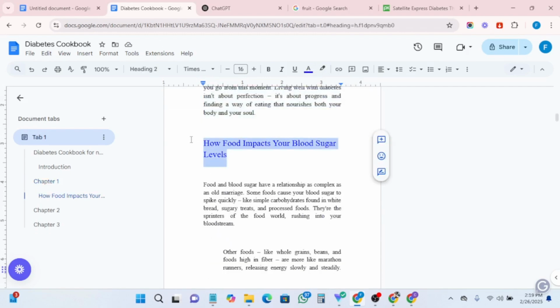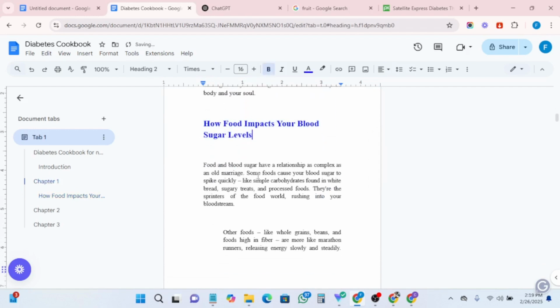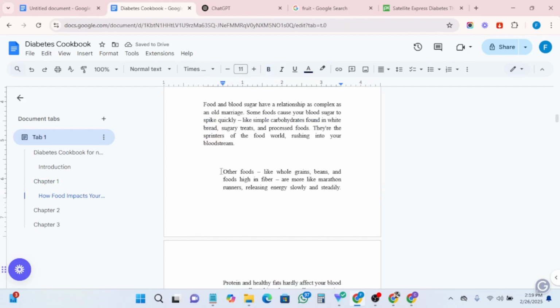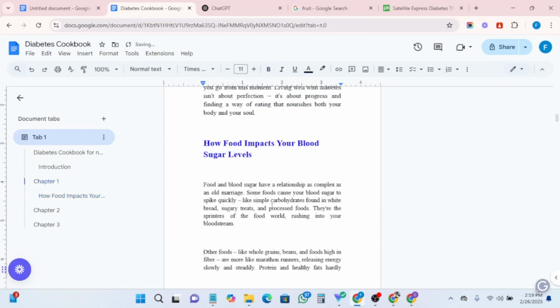So this one is in heading 2. All right, 16, that's fine. You can make it bold as well. So this is it. When someone sees your ebook, they will see your book. So here it says how food impacts your blood sugar level. You can decide to add an image here as well.